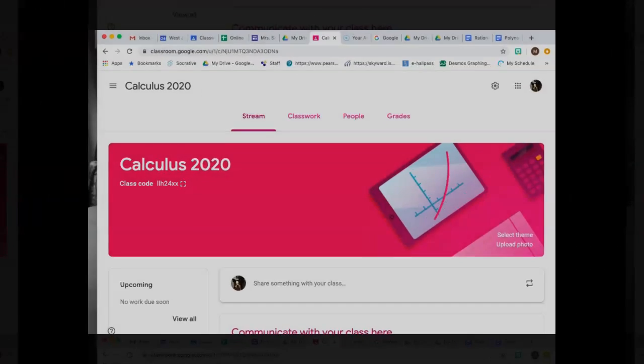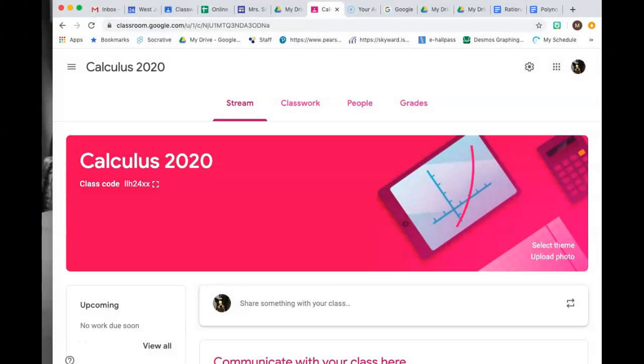Hi there. What I'm going to show you today is how to create a more organized way to display information to students in Google Classroom by using the Classwork tab at the top.